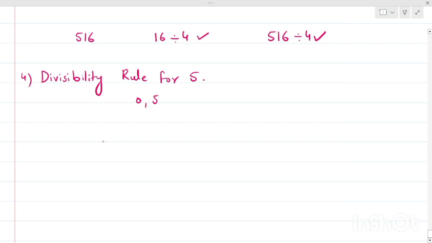For example, if you have 530, as the last digit is 0, so this is divisible by 5. Let's take 525. As the last digit is 5, so we can say 525 is divisible by 5. I hope you understand all these points.